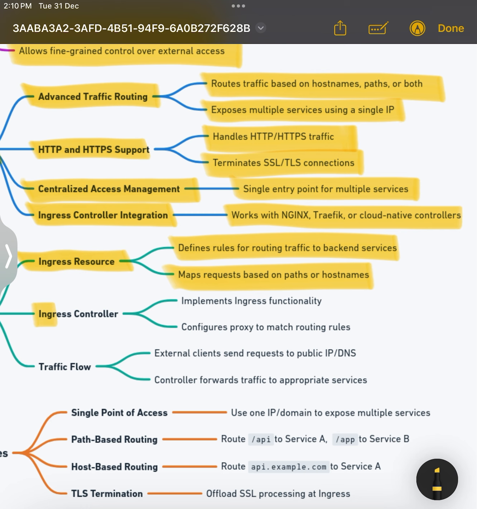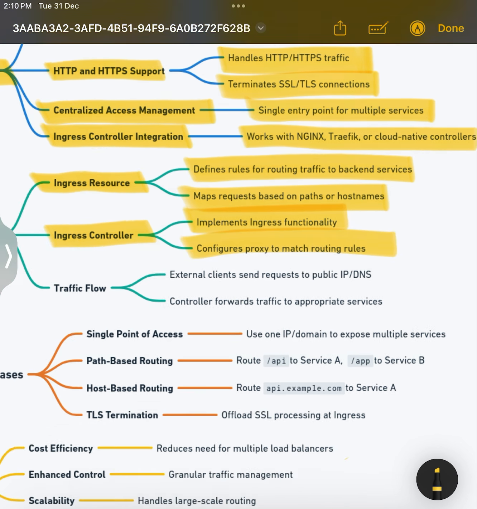2. Ingress controller, a component that implements the Ingress resource functionality, watches for Ingress resource changes, and configures the underlying proxy to match the desired routing rules.